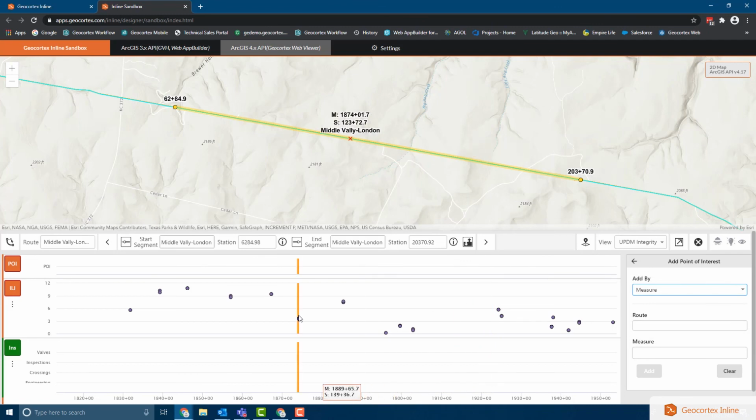So that's the stationing feature as it's now presented in Geocortex Inline. It's an easy feature to configure and is very useful if you require the use of your stationing measures in conjunction with your centerline measures when querying or otherwise searching for features and attribution within your inline view.